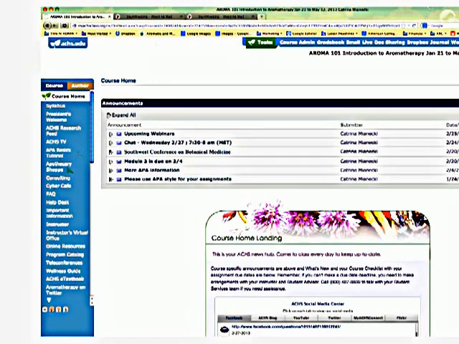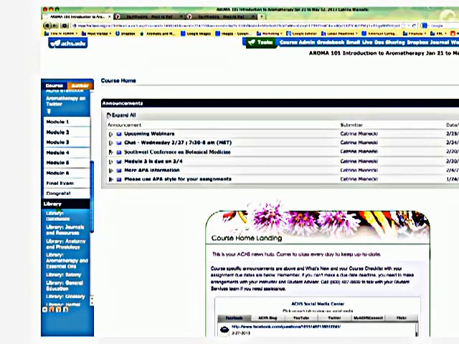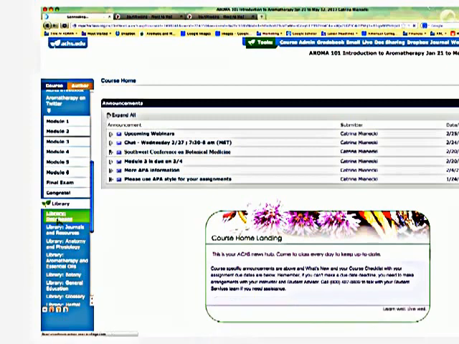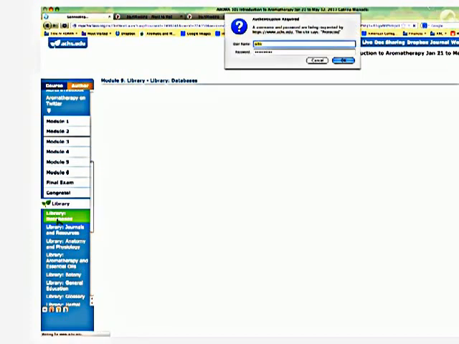So here I am in a course home landing page, and you're going to pull down all the way to the very bottom and click on the library room, and then you'll see here library databases, and so that is where we start our journey. For those of you who have already been in there, you'll know that this is a password protected area, and you will have been given your password.